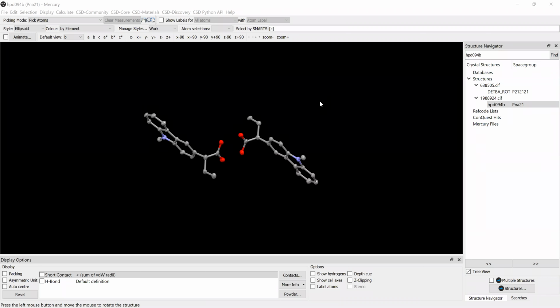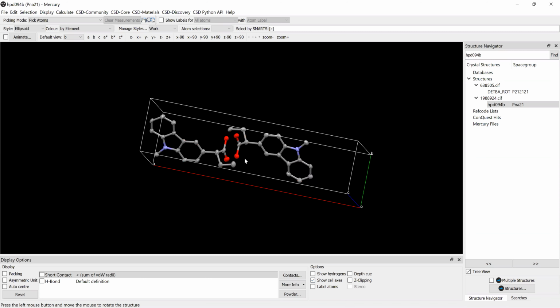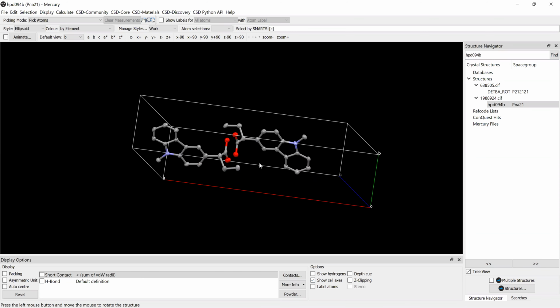So now we want to draw the symmetry related operators. So we want to show our cell axes. Here, this is going to be a very crowded unit cell because there are two molecules in the asymmetric unit, and there are four symmetry operators. So there's going to be a total of 8 molecules in this unit cell.